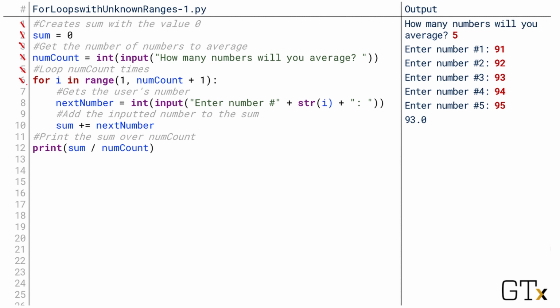On line 6, we create our for loop the same way we did before, except instead of dictating that it runs from 1 to 11, we instead say that it runs from 1 to num count plus 1. Num count is the number that the user entered, and the plus 1 is because the range function excludes the last number from the range it creates. So if the user wants to input 5 numbers, we want to create a range from 1 to 6, because we know range will exclude that last number. From there though, this code is exactly the same.